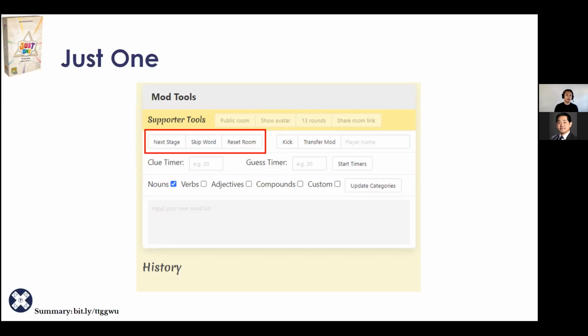Sometimes if the word is too hard, or if the active player just doesn't know it, you should skip it or just go on to the next stage in order to move the game forward. In addition, as a moderator, you can transfer your responsibilities to another person, or you can kick out individual people in your group. But again, every time I've run this, it's with my students that I happen to know already, so I haven't really had to use these individual options before.